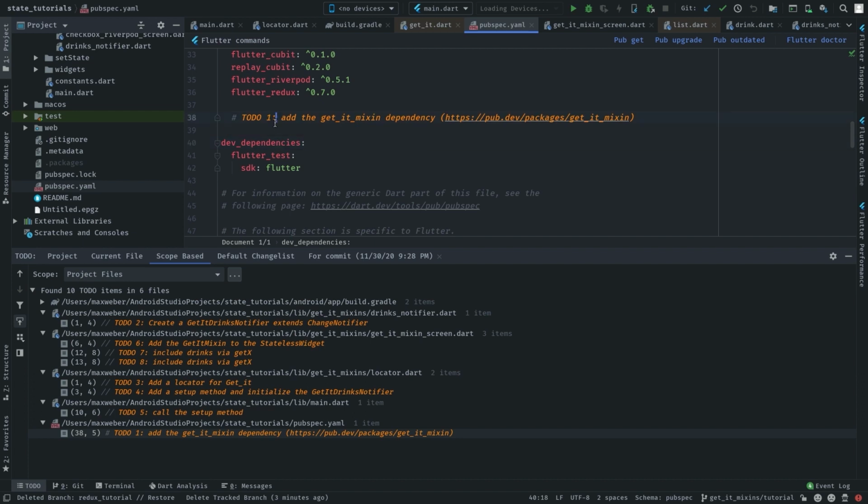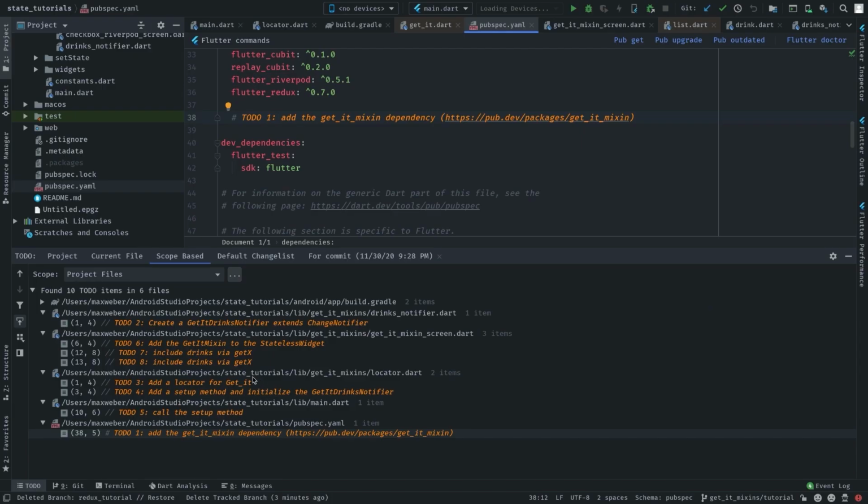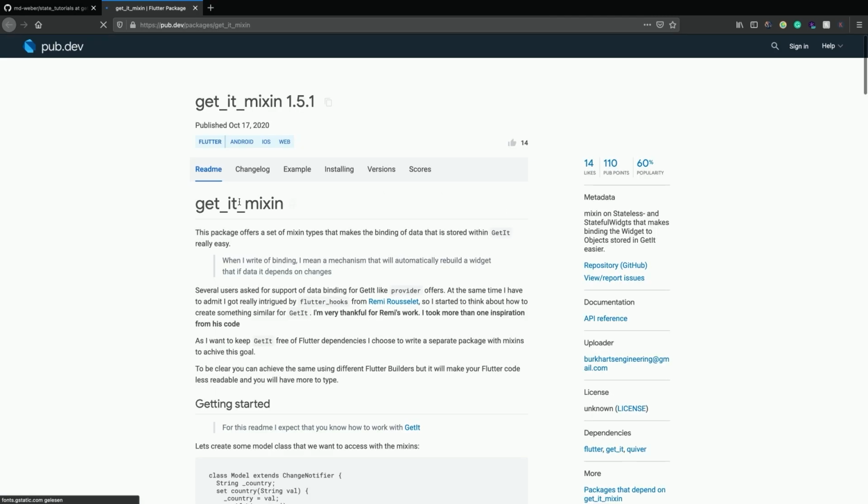In our code base, we have our first to-do. You can find them down here if you go to to-do and then scope base project files. Here you find all the to-dos. In Visual Studio Code, there is a fantastic plugin that you can use for that. So here we find the Get It Mixin and we jump into that page.